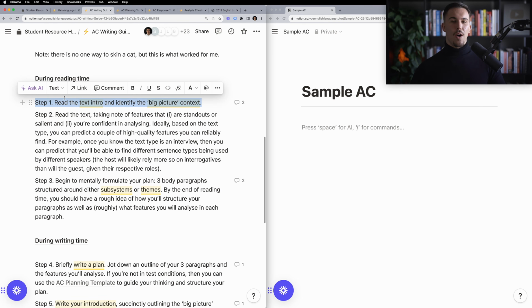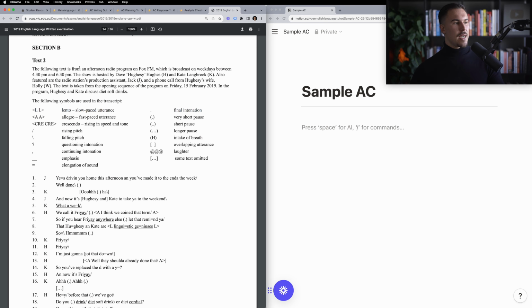So step 1 of the AC writing guide is reading the text intro and identifying the big picture context. So let's do exactly that. The following text is from an afternoon radio program on Fox FM, which is broadcast on weekdays between 4:30 and 6:30 p.m. The show is hosted by Dave Hughesy Hughes and Kate. Also featured are the radio station's production assistant Jack and a phone call from Hughesy's wife Holly.